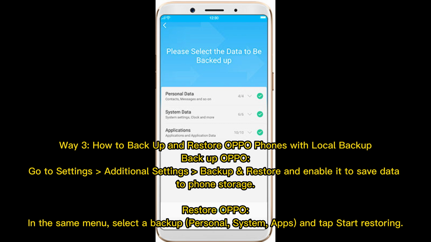Way 3. How to back up and restore OPPO phones with local backup. Backup OPPO. Go to Settings, Additional Settings, Backup and Restore, and enable it to save data to phone storage. Restore OPPO. In the same menu, select a backup: Personal, System, Apps, and tap Start Restoring.